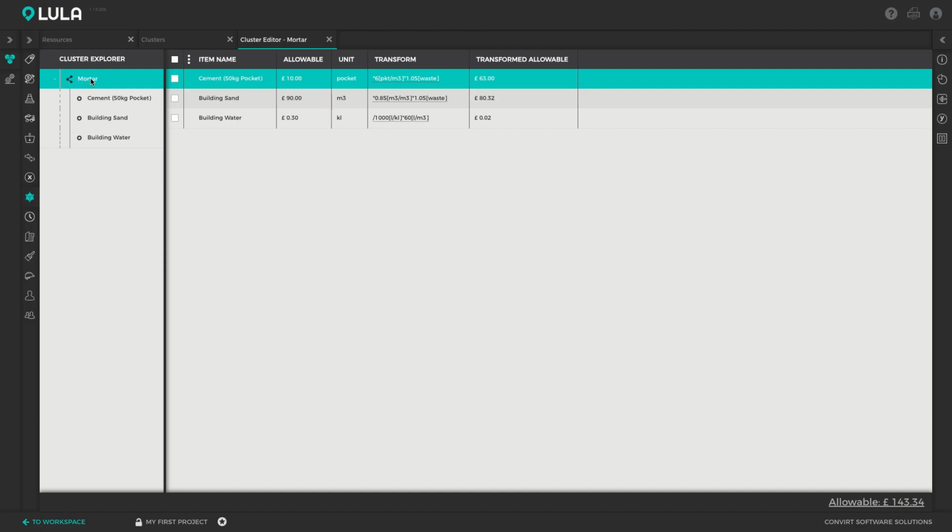Alright, so wherever I need to use mortar in my project now, I can simply make use of this mortar cluster instead of having to individually pull in all of the resources and specifying their mixing ratios over and over again. So it not only makes it easier to reason about the project, but it also greatly speeds up the speed at which you can develop an estimate.